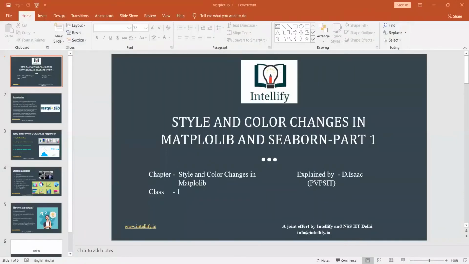Hello everyone, today we're going to learn about the style and color changes in Matplotlib and Seaborn. Since it is a large topic, I have divided it into two parts. Namely, the first one will be the style and color changes in just Matplotlib and not in Seaborn. And the second part we get in the Seaborn.